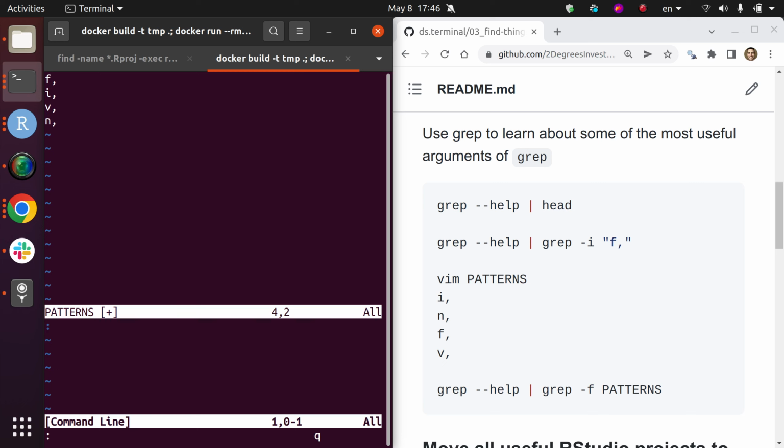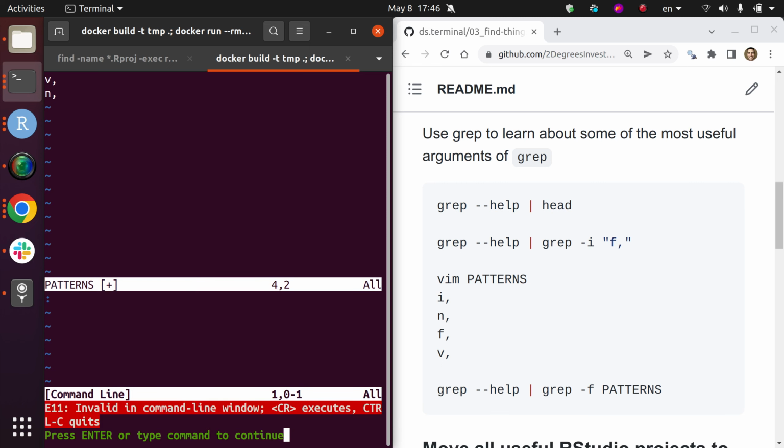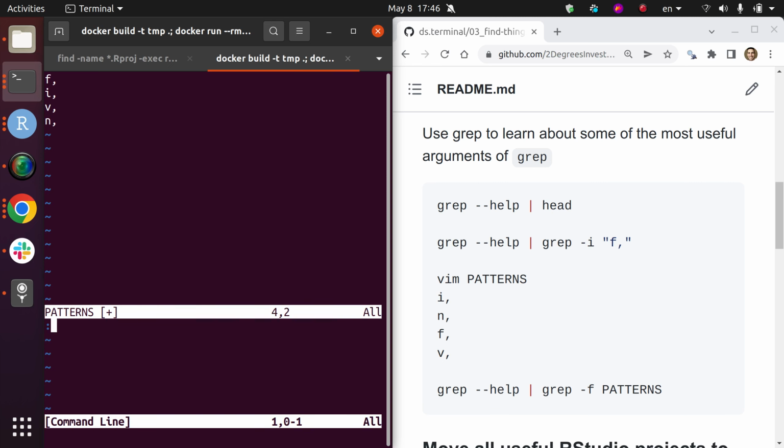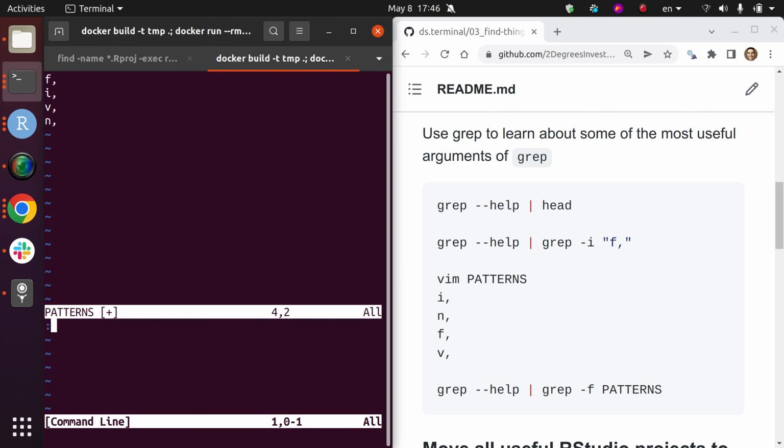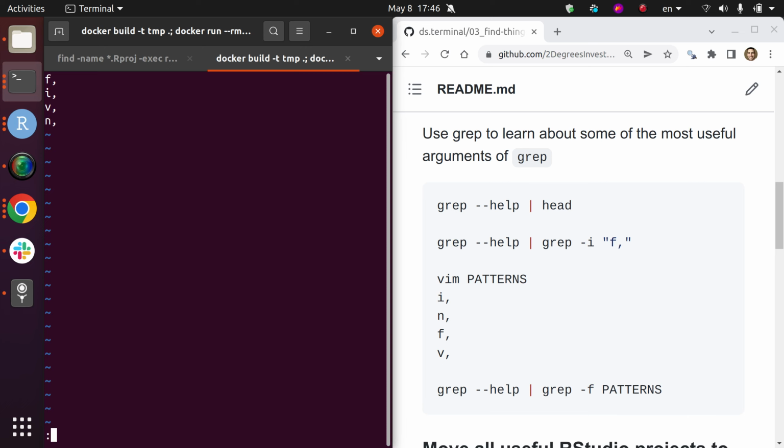What did I do here? Let's try to escape, colon, save and quit. Press enter to continue. Yeah, no. Invalid command line. Patterns. Okay, colon, save and quit.